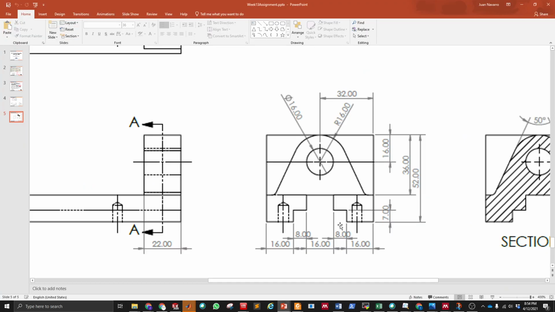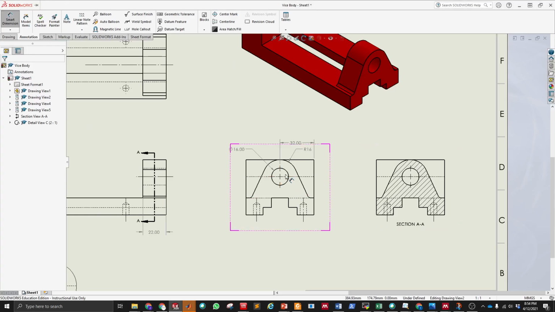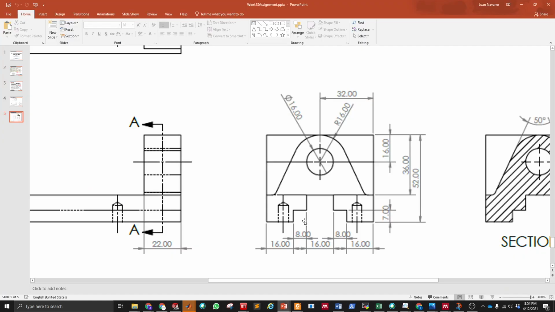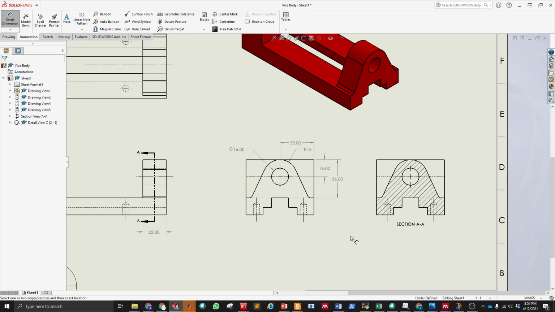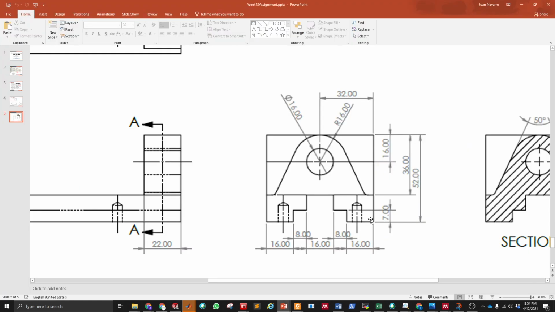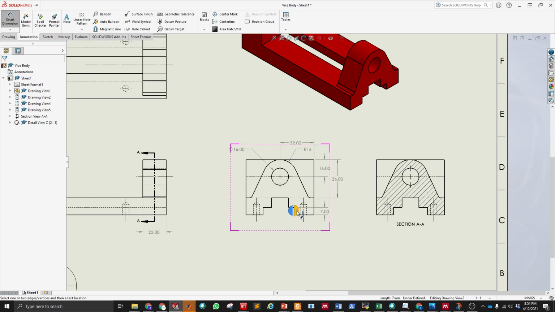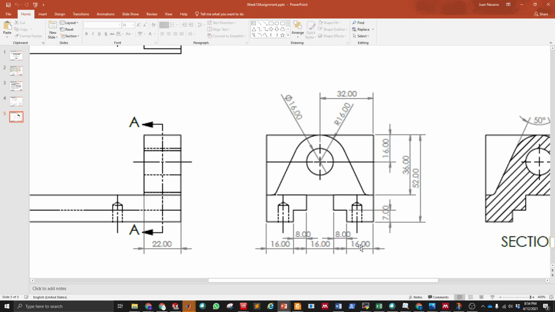Okay, now I'm gonna add this vertical distance. And then this one here. Then this height, 7 millimeters. And the entire height.